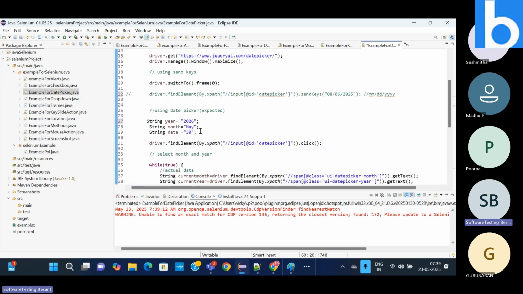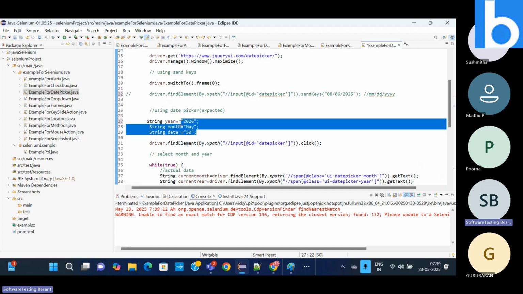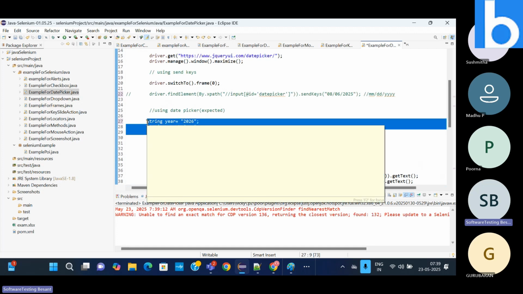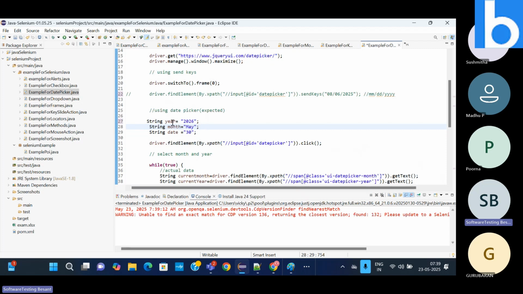So first, what I'm doing, I'm going to select the value, whatever value I'm expecting. First I have created it. Okay, so what I have done, I have created three variables and I'm passing three values. You can directly hard code like this, or else you can use the Scanner class present in Java to get the input from the user. So this is the year I'm going to select, this is the month I'm going to select, and the date I want is 30. Okay, so this is what I want to select.